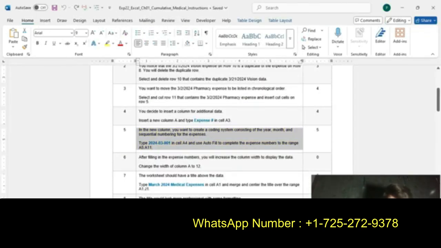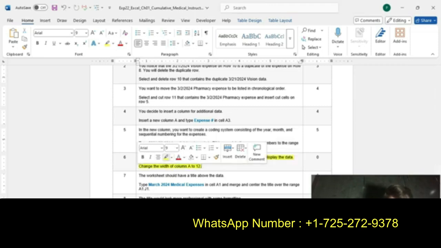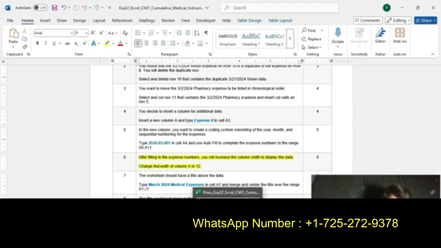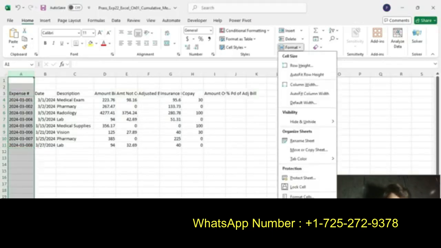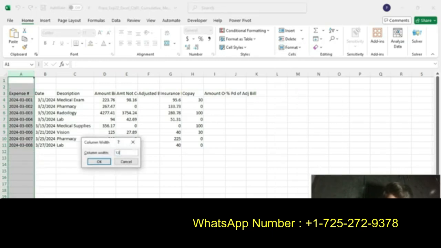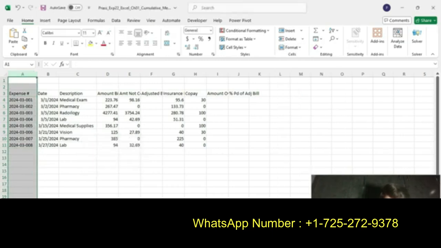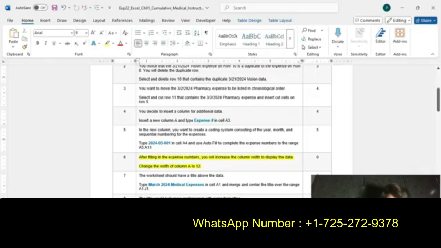Then next, in step number 6, it says change the width of column A to 12. So we go to the Format tab, select column width and change it to 12. So our step number 6 is completed.